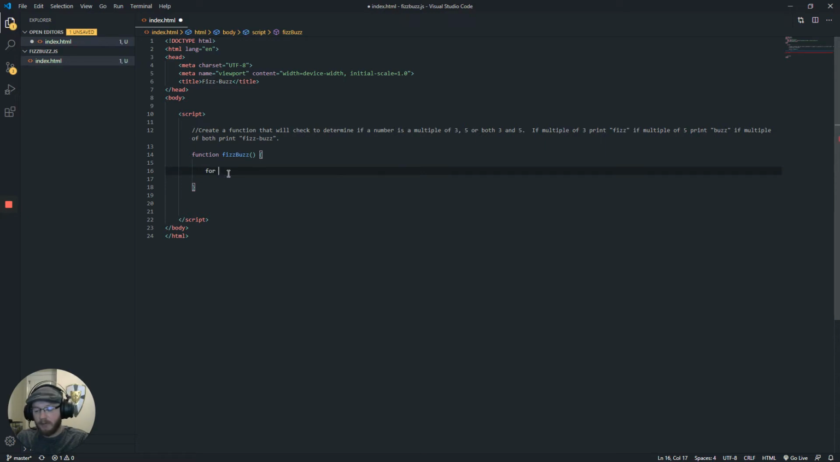Most of y'all are probably familiar with the for loop, but if you're not, basically what we're doing here is we're just setting an initial variable, commonly that's going to be i, but it could be anything. It could be let number, let any other variable name. Just for the sake of convention, we're going to use i here.